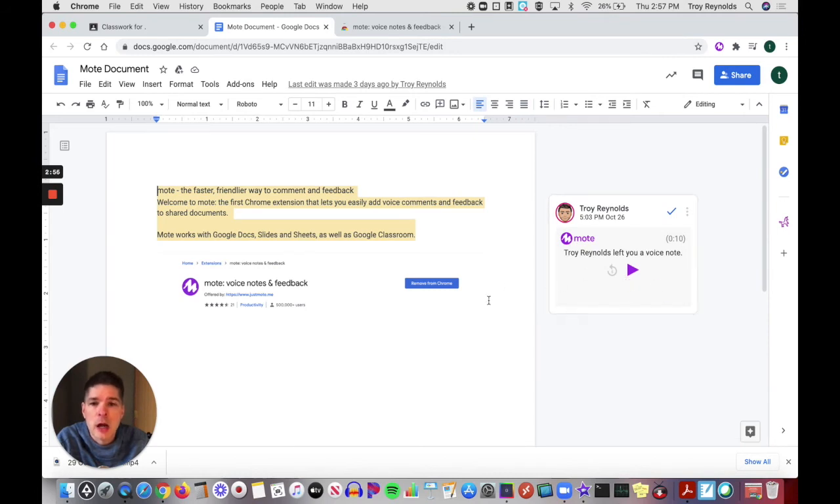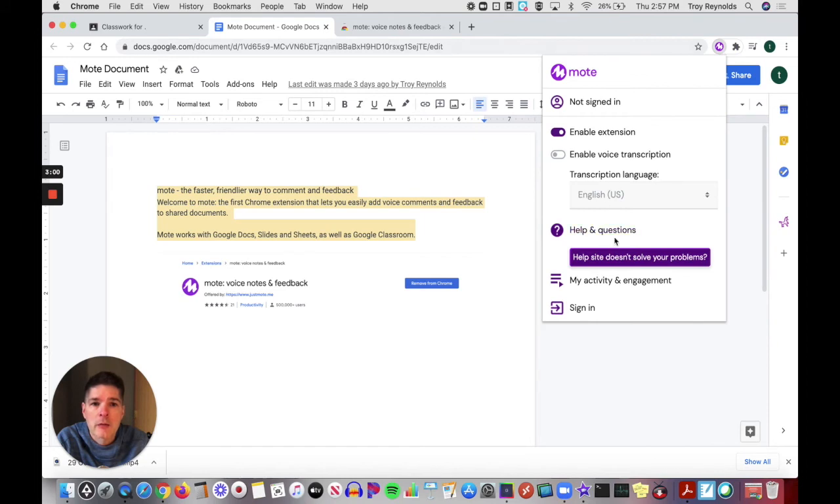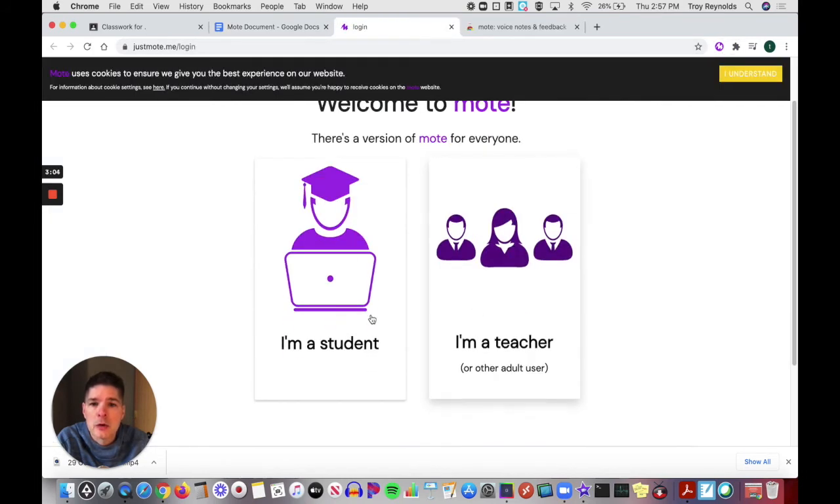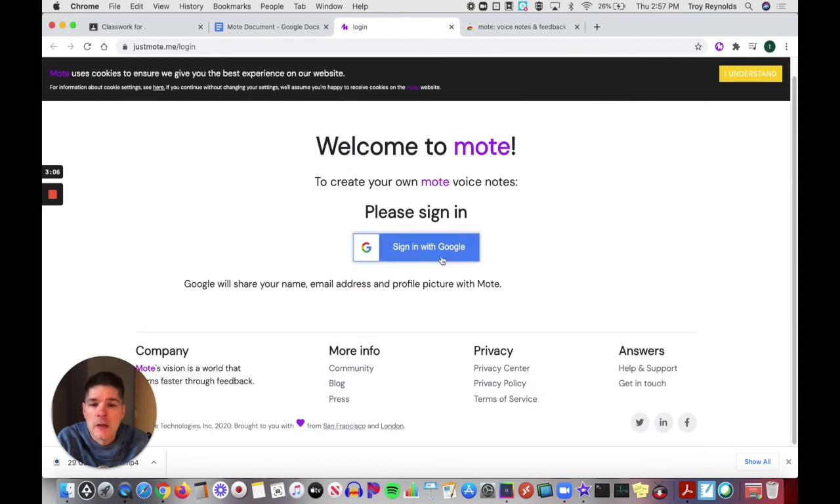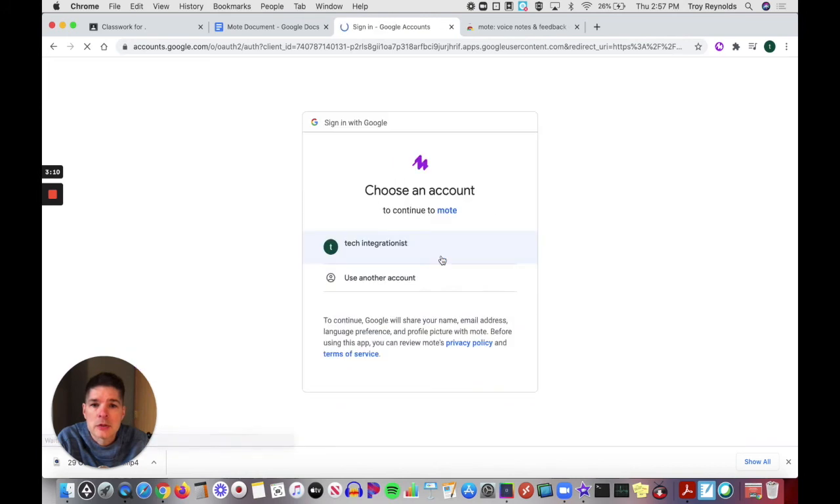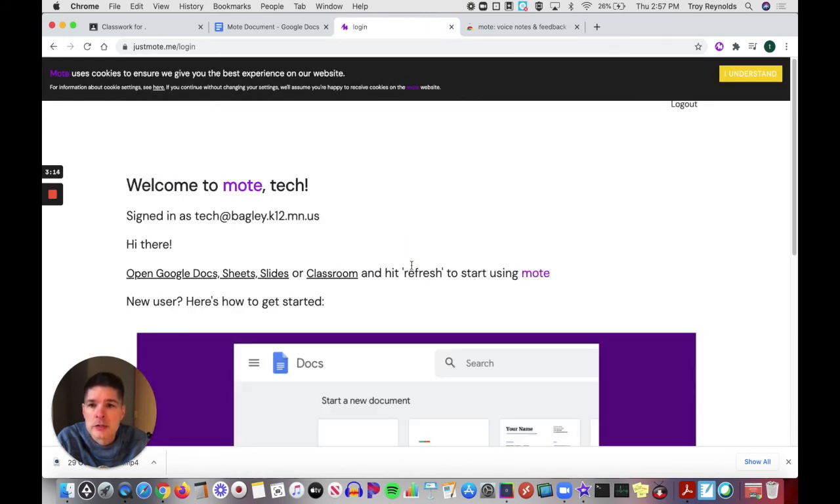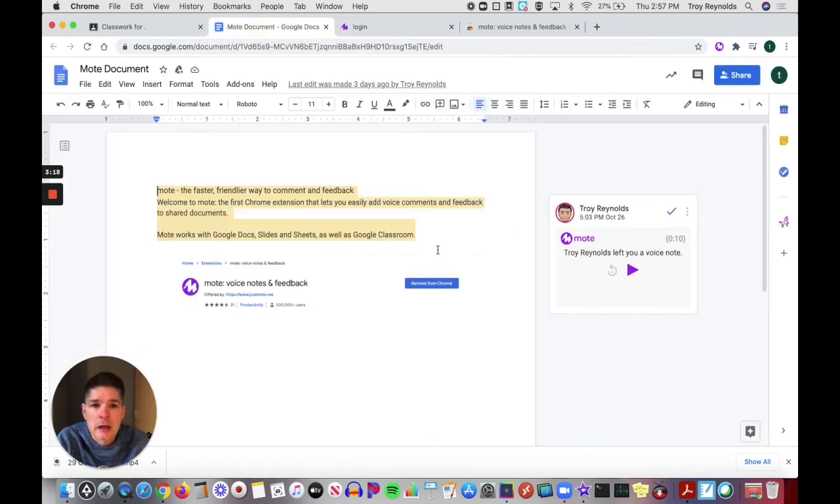If they want to leave comments back to you with their voice, they will have to go into Mote and log in to the app. They can do it here by clicking sign in, and then they can easily sign in with Google. Let's just go through this. They'll have to sign in with Google. So now they're signed in as that student.